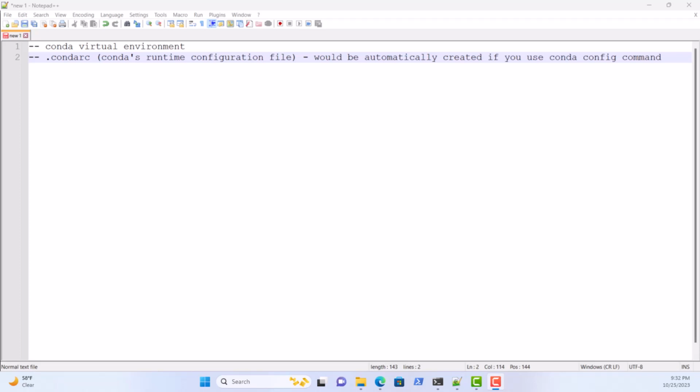Hey everyone, in the previous video we downloaded Anaconda and added it to our path variables so we could run it from command line. In this video we'll be going over these two important topics. First one is how do we create and manage virtual environments using Conda, and we'll also be delving into the .condarc file, which is Conda's optional runtime configuration file.